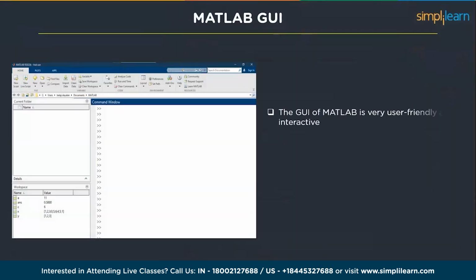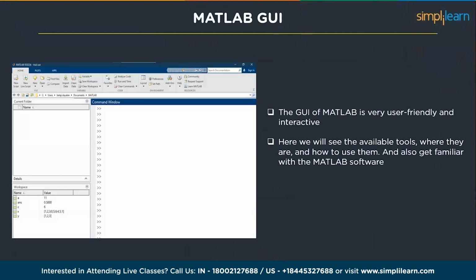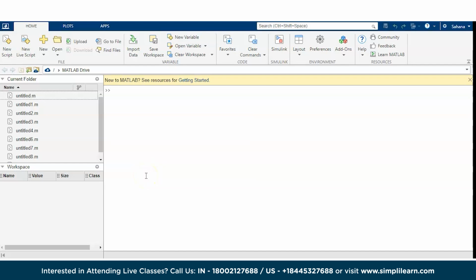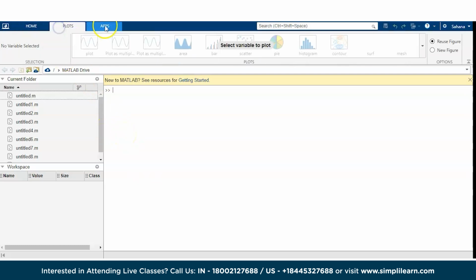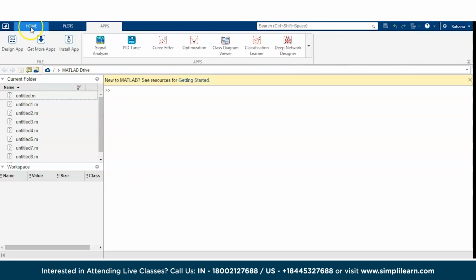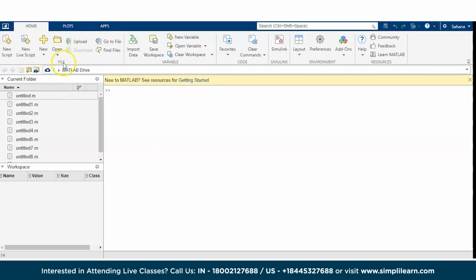The GUI of MATLAB is very user-friendly and interactive. Here, you will see the available tools, where they are and how to use them, and also get familiar with the MATLAB software. Now we are in the MATLAB software and this is how it looks like. MATLAB software has three tabs: Home, Plots and Apps. Coming back to Home, the Home has five sections: Files, Variables, Code, Environment and Resources.